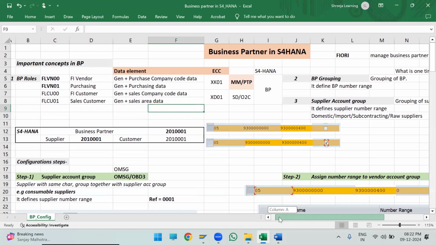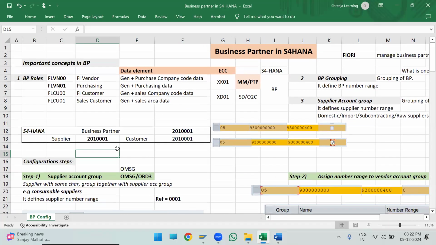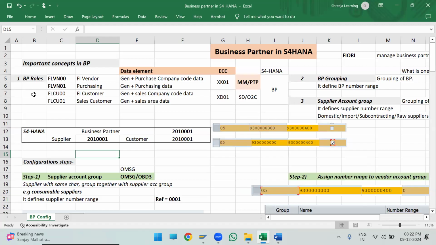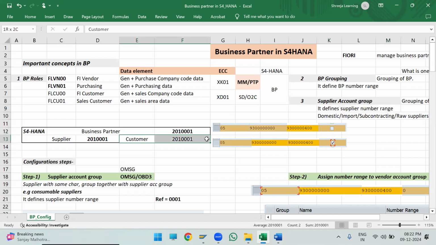Now I will tell you what is the difference between supplier and business partner first. That is your question. Previously in ECC, a separate concept was there, the supplier, and suppliers were categorized based on the supplier account group. This concept is still present in S4HANA. The customer has the same concept, the customer account group, which is a categorization of similar customers. A supplier account group is a grouping of similar suppliers having similar characteristics.